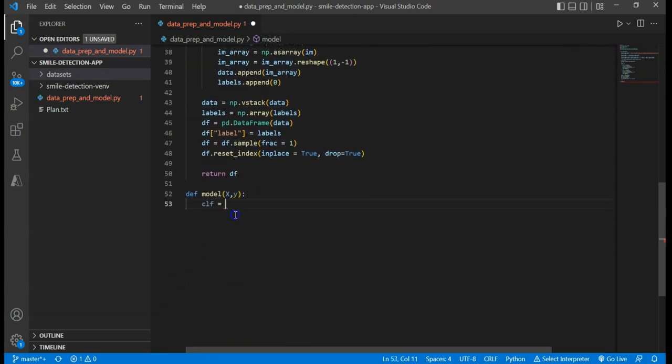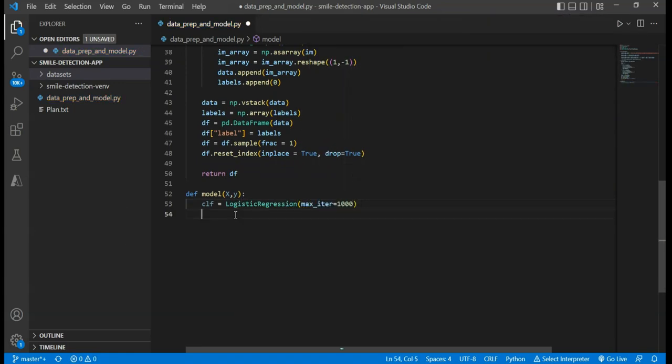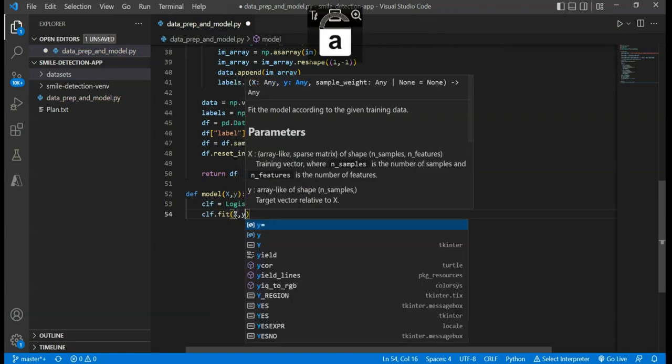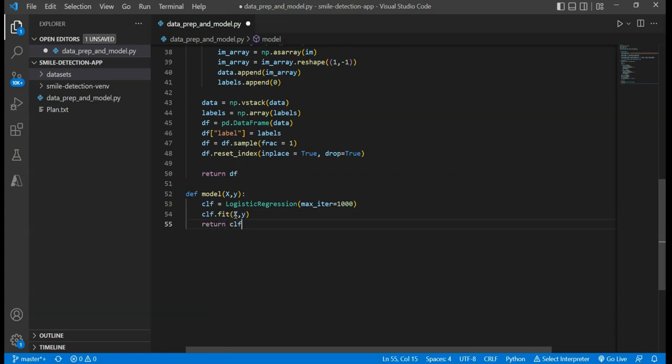Okay, so in the classifier I'll say logistic regression. Let me give the maximum iteration of 100. So I'll say classifier.fit, and I'll specify the x and y which were passed, and I'll return this classifier. Okay, so this is a small function of model which will return a classifier.